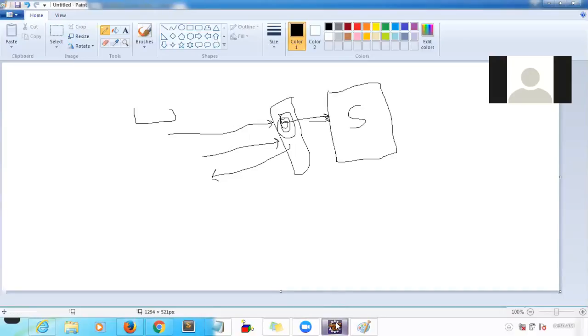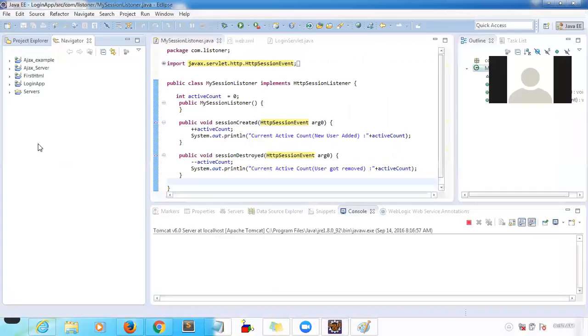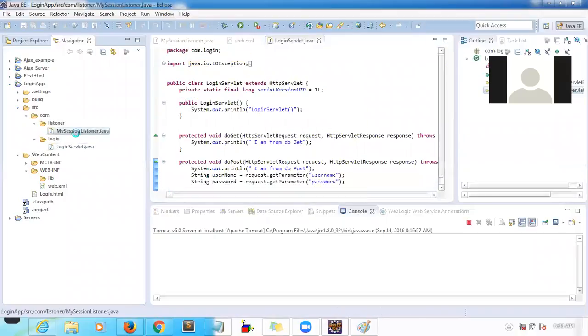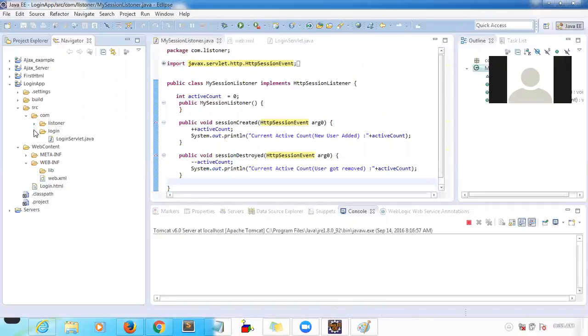See, what I will do is add one filter. Right now we have a login servlet and one listener. So I will create one filter. Before trying to log in, I want to do some validation. Before a request reaches the login servlet, I want to validate whether that particular username is a valid one or an invalid one. If it is valid, then only I will allow it.